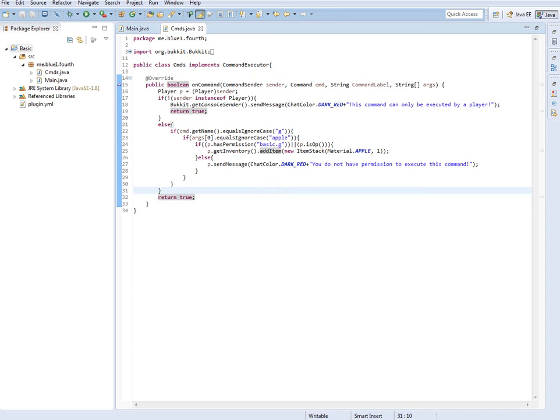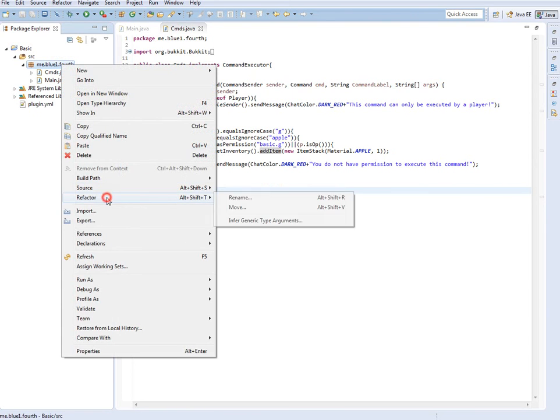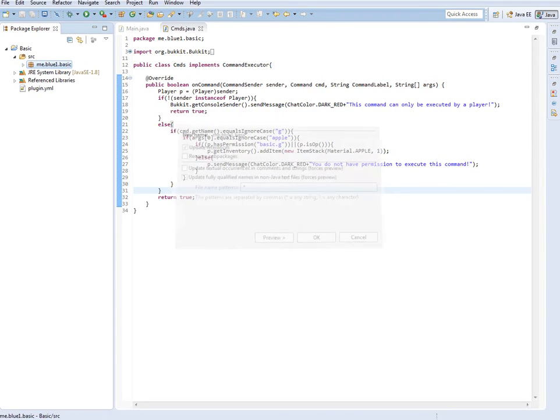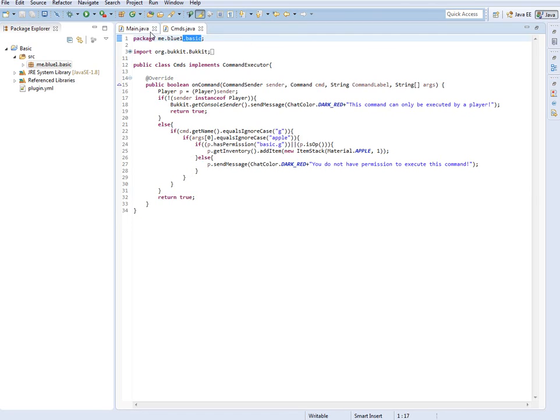Oh, wait, not quite. We're going to also use the refactor on this package right here. We're going to rename it from fourth to basic. This does rename it in the class files as well, so you don't have to worry about any new imports or anything. It's already done. So in commands.java, we're going to add a command that will allow you to teleport to a location. First of all, I'm going to teach you a little bit about locations.